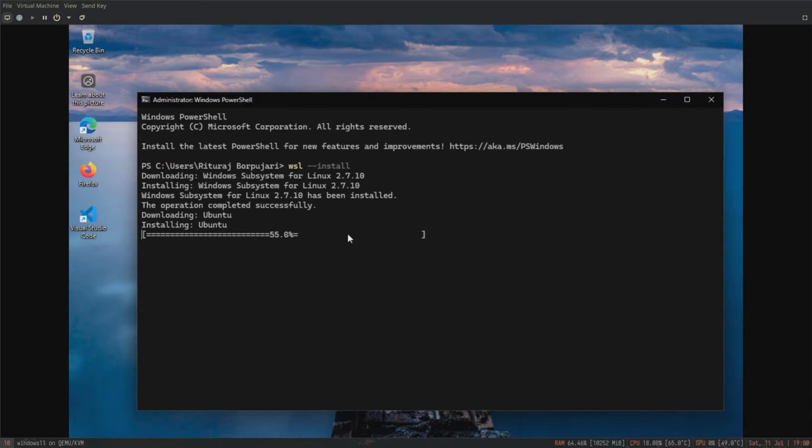Downloading Ubuntu, installing Ubuntu. Depending on your internet connectivity, this might take a while. This is successfully installed. It can be launched via wsl.exe -d Ubuntu. This is what we need to run in future. We don't need to do all this again every time. This is the first time we're installing it, so that's why it's taking this much time.